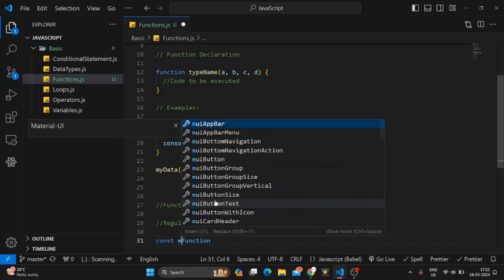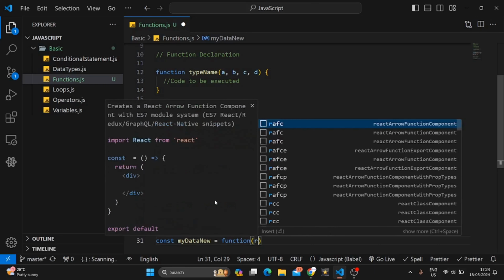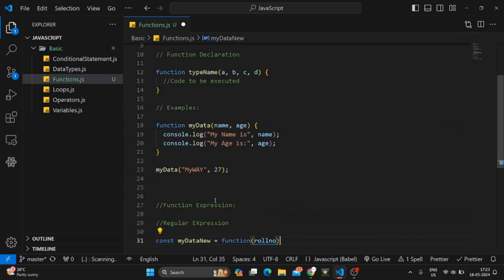So const myDataNew. You can give any type name. I have given the name myDataNew in camel case. This function has regular parentheses inside which you can pass your parameters. As I said, you can pass single or multiple parameters. It's totally your choice and your idea of what to do with that code. So I will pass a new parameter here, roll number, just for understanding purposes.